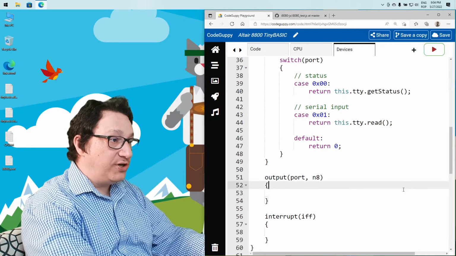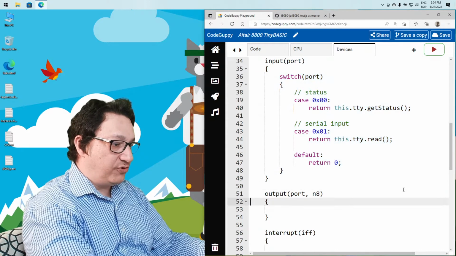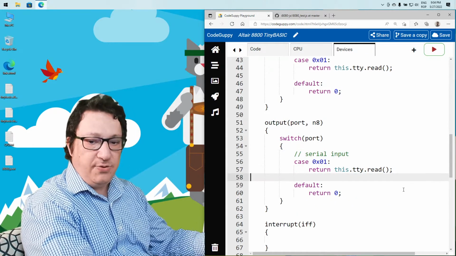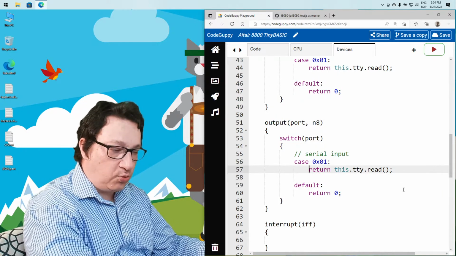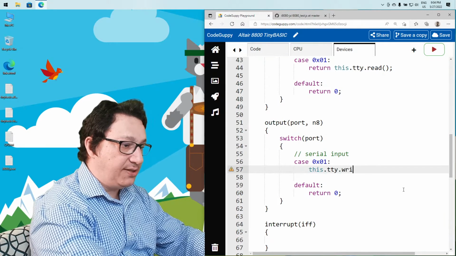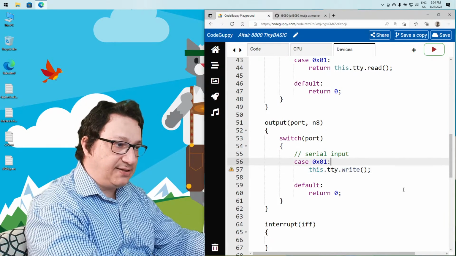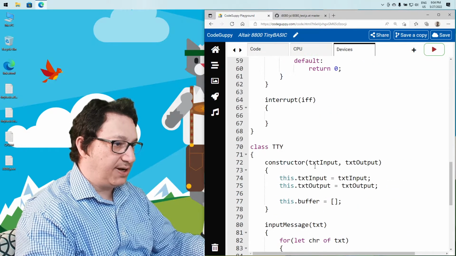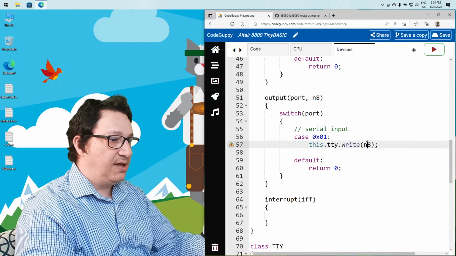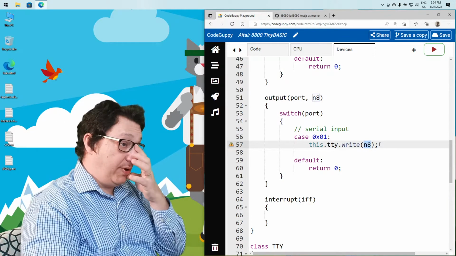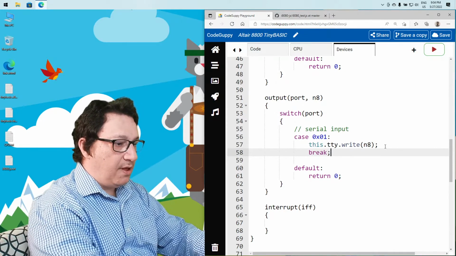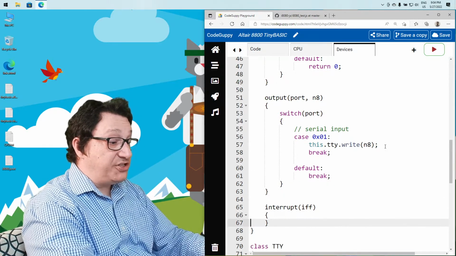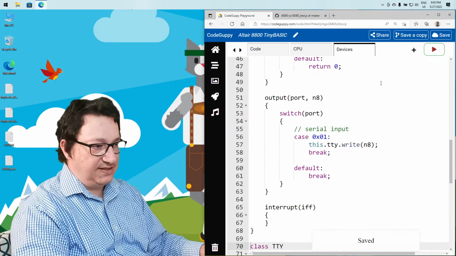And now for output, we should do the same, right? We should also switch on the port, but in case of output, I think we are just handling port 1. We can have a default as well, but not return. In case of port 1, we're going to wire it up to this.tti.write, and then we write this n8. Let's check the write here, if it accepts just a code. Correct, just a code. This is a number on 8 bits. It's a code that will be converted to ASCII when we are writing it. And we break here. And here we'll just break, since we don't know what code to put. And as I mentioned, we don't have to handle interrupts for these cases, so we leave this empty.